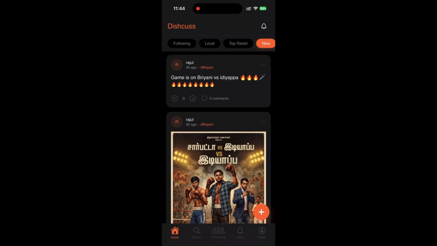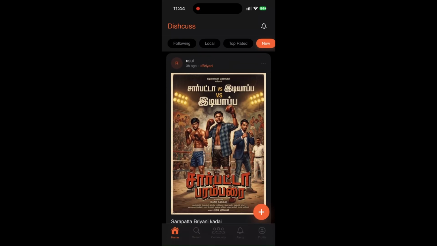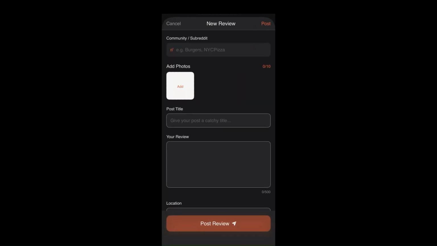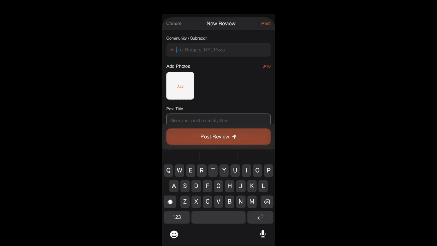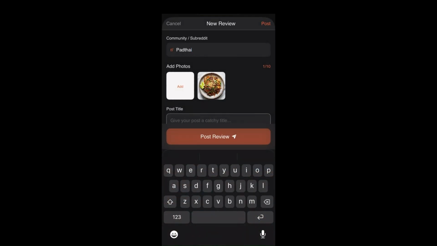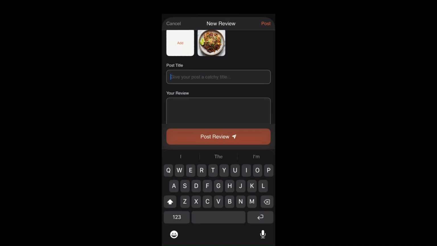You can see a lot of posts up here, which are earlier posts. We just used them for testing purposes right now. We can also add posts by clicking the plus icon, and then you add which community you want. Once you add the community, you can add pictures, post the title, and then give your own review.